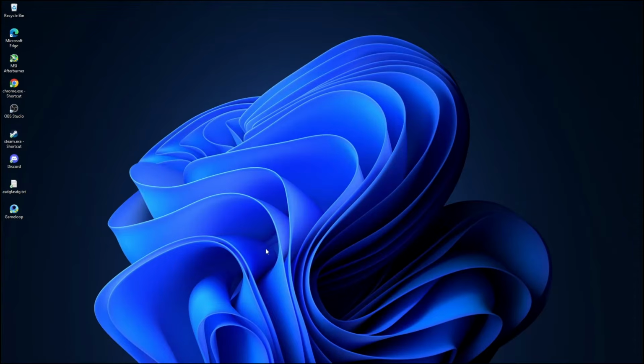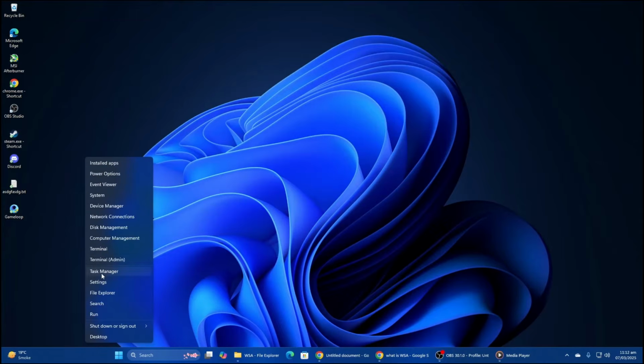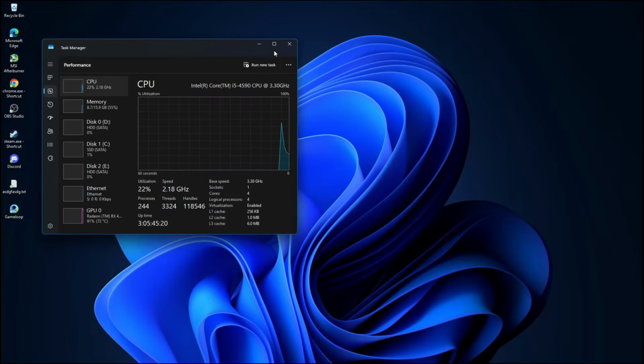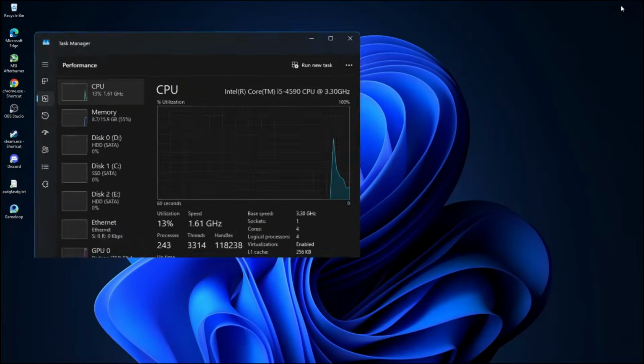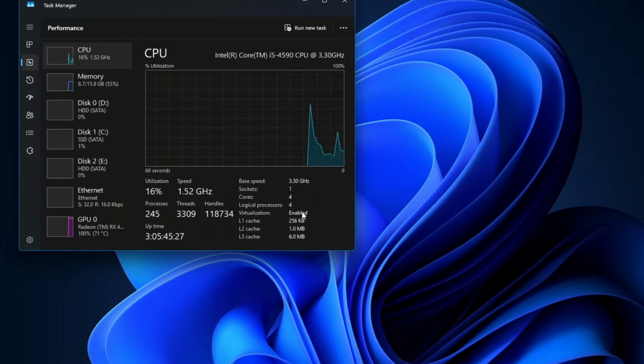To check if virtualization is enabled, press Ctrl+Shift+Esc to open the Task Manager. Go to the Performance tab and look for the virtualization option in the bottom right corner. If it's enabled, you're good to proceed. If not, you'll need to enable it from your BIOS settings.